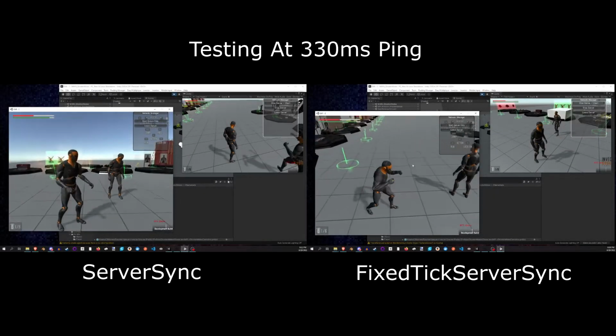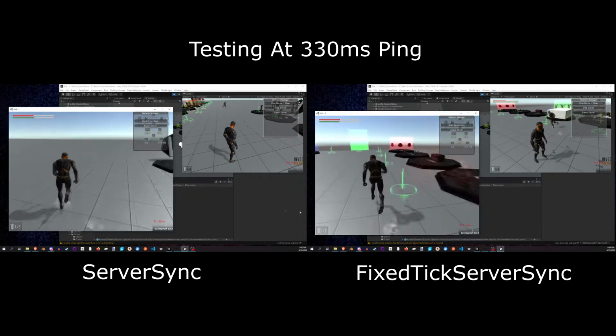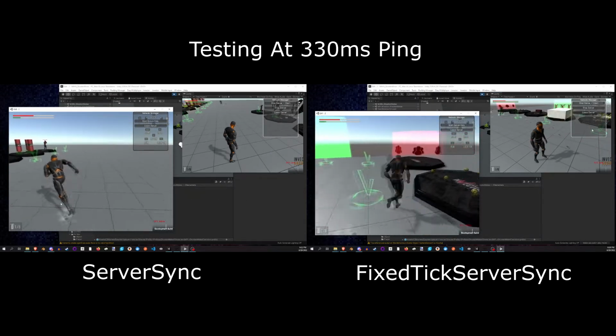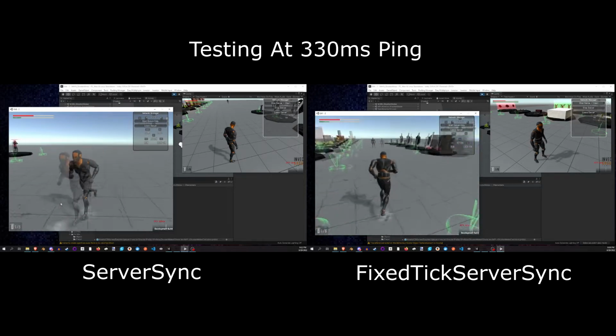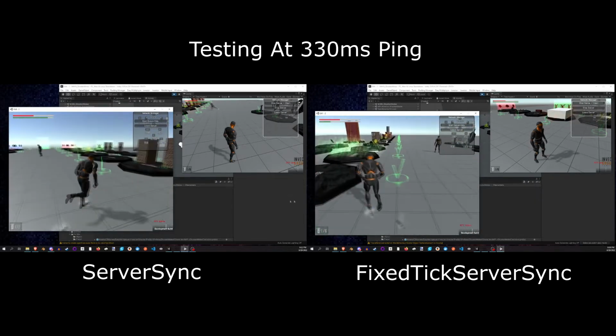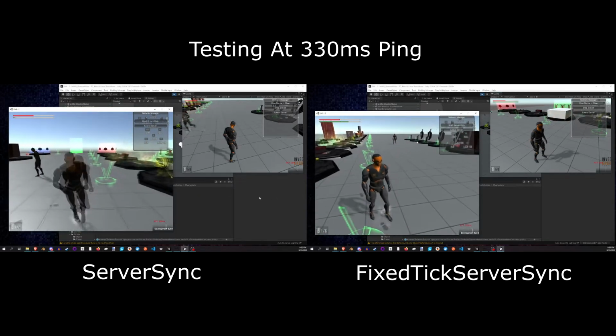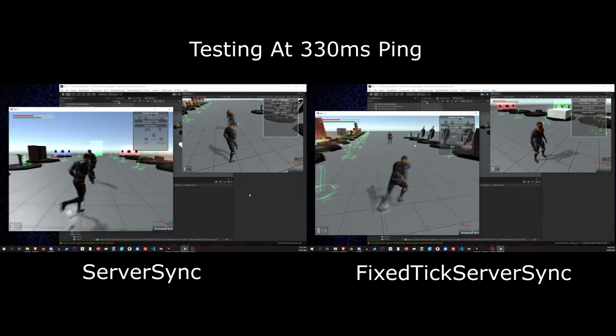All right, so I didn't want to make a fancy video for this one, but I just wanted to show off the new component that's going to be coming out. You can see it actually performs much better at extreme high ping scenarios. On the left, we see the original server sync component. On the right is the currently unreleased fixed tick server sync component.